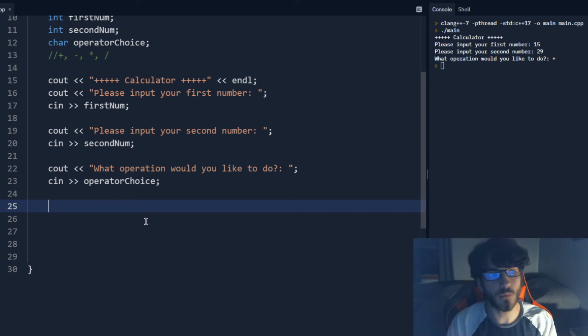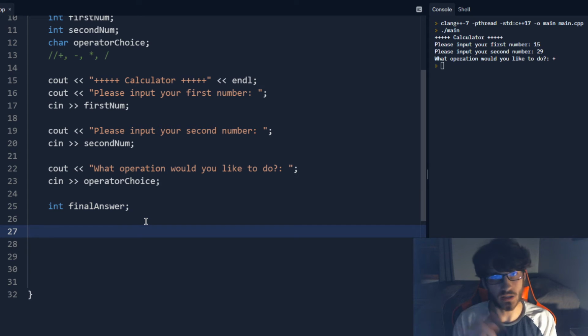So here's one way that I thought of how we could approach this step. First, we can make an integer for the final answer. This is where we're going to save whatever the product, quotient, difference, or sum is between these two numbers. That's what we're going to save the information into, and we'll use that later when it comes to outputting.